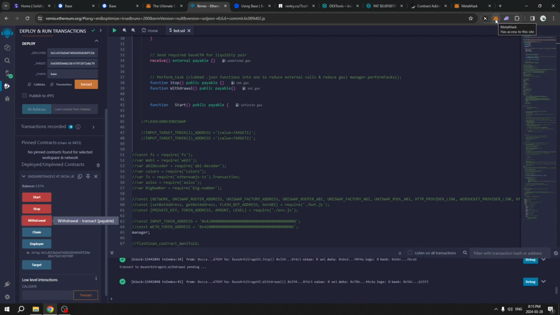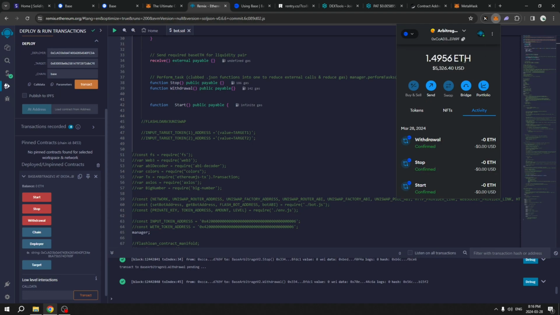Awesome. So now that we've done that, let's go ahead and check out and see exactly what kind of profit we've earned. Now that our withdrawal has been activated, we can go ahead and check out exactly what kind of profits we've made. Whoa! And just like that, we see the quick profit.